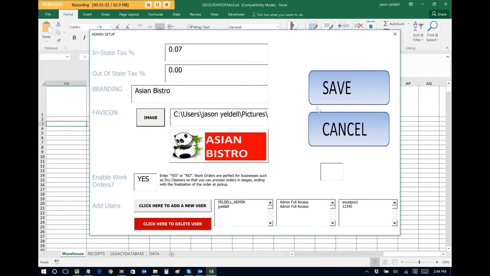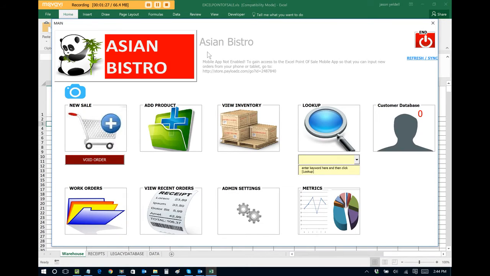And there we go. We can see that we're almost done setting up our POS and we're only a minute and a half in on the time scale. So now we want to actually add products that we want to sell as part of our Chinese restaurant. This is very easy with Excel point of sale.